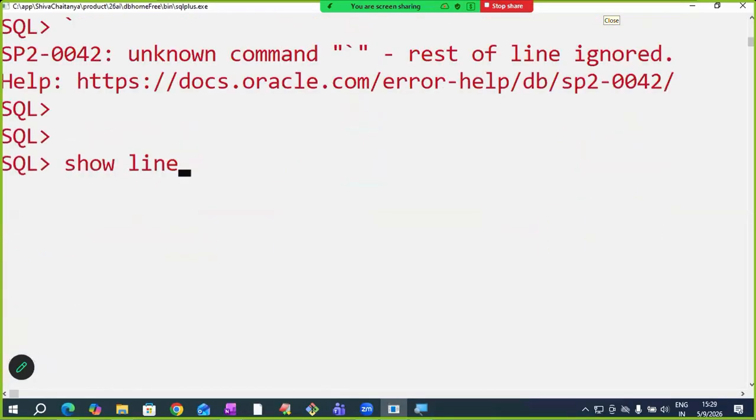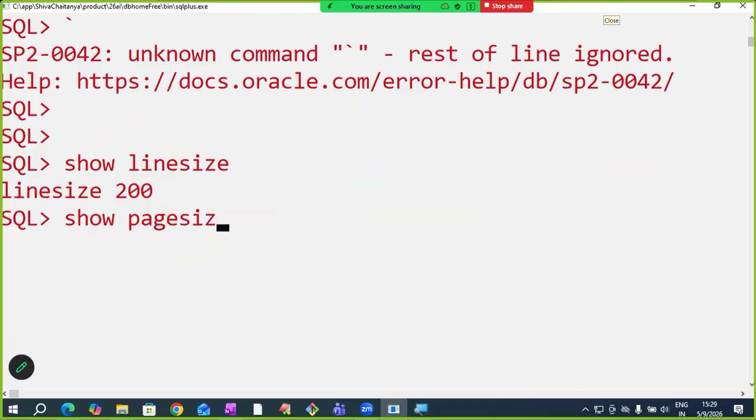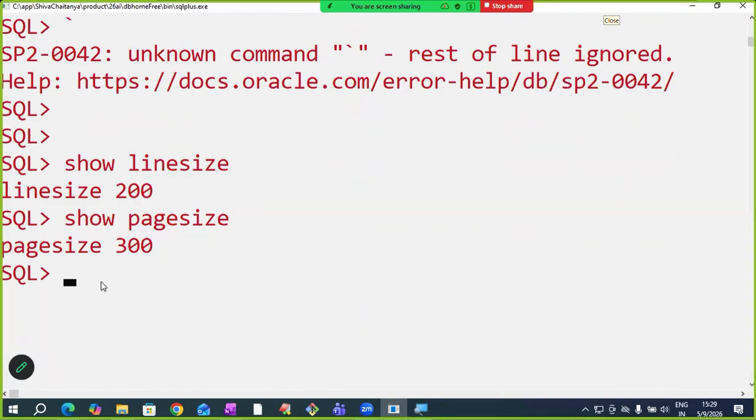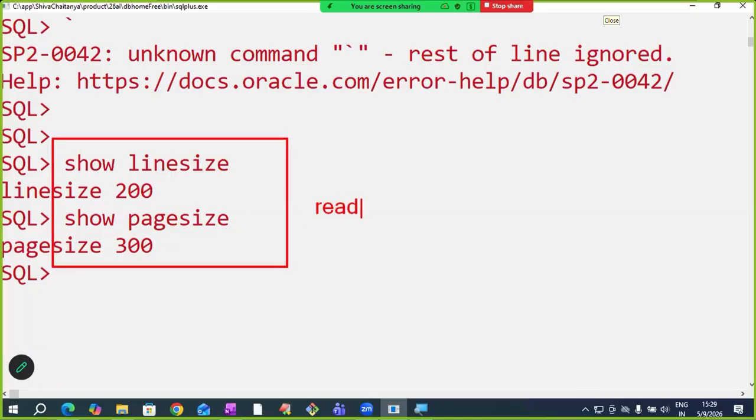So how to see the current line size? Show line size: 200. How to see the current page size? Show page size: 300. So what is the meaning of this? Page size 300 means in one Oracle page, it can display 300 lines. Line size 200 means in one line, it can display 200 characters. Is it clear about page size, line size, sir? Why are we setting page size and line size? To provide readability for output.